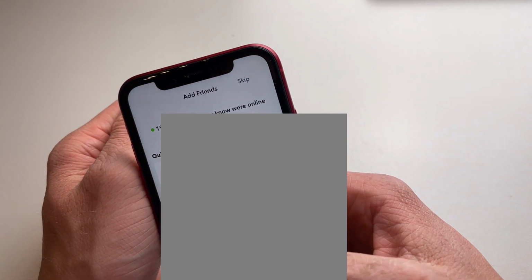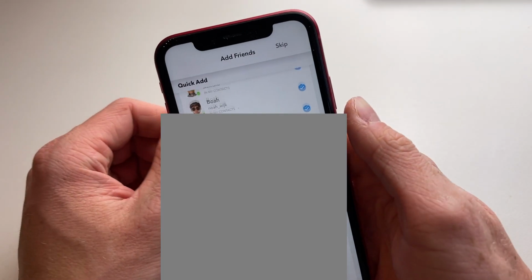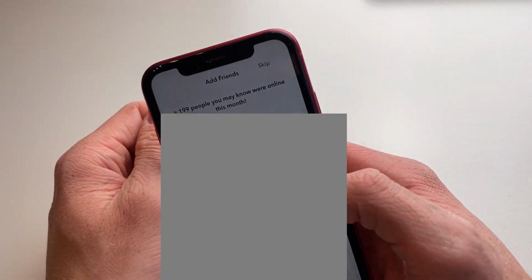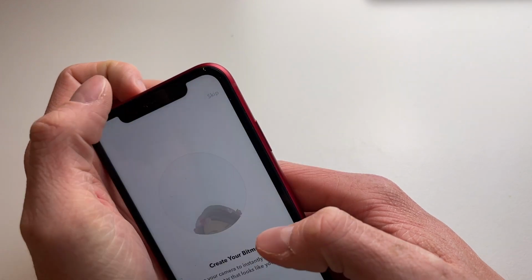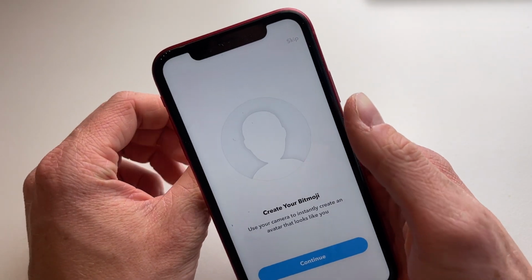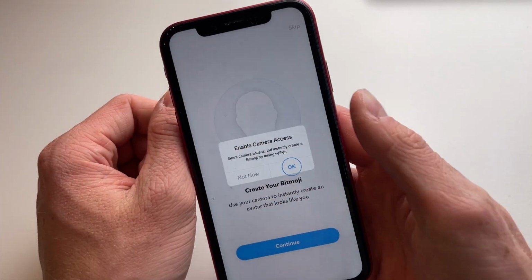And now we can see that a lot of people from your contacts will be there. I will just recommend clicking on skip, and then you can manually add them to your Snapchat. Just click on skip for now and skip for now, just like this, skip. And now that you have disabled all your contacts, so you're not following anyone yet, so you get a brand new Snapchat, what you need to do is create your Bitmoji.